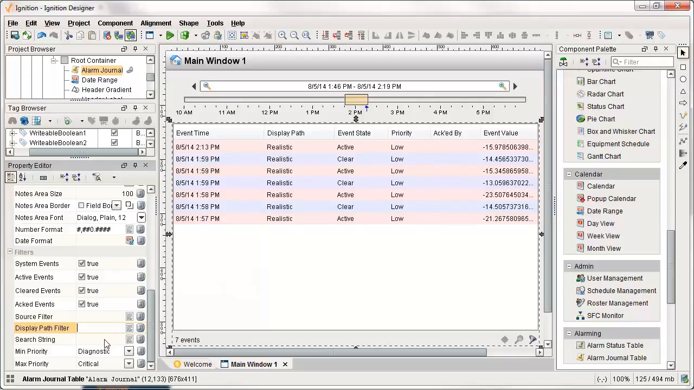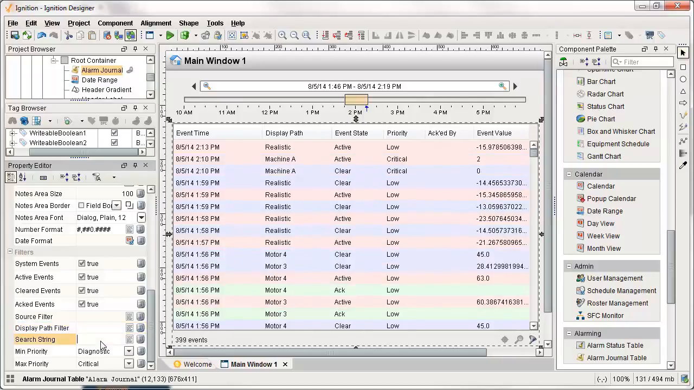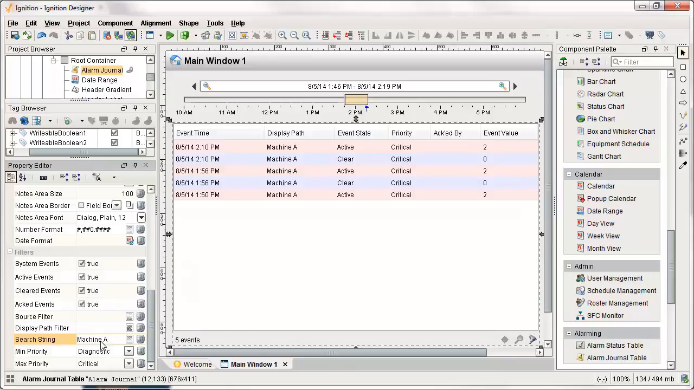There's also a way to put our own search string here, which can search for anything in there to find alarms in that condition. So if I want to find something for a machine A, I can search for that and see all the machine A's. We're going to look at another video on how we can let the operator choose this search string.